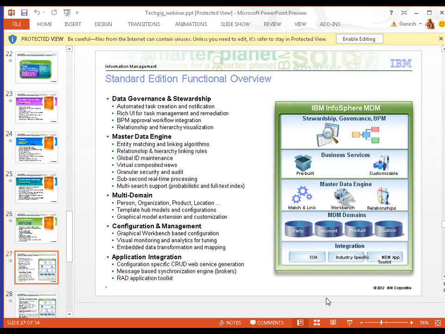It comes with an Eclipse-based configuration and management tool called Workbench, which can also be used for visual monitoring and analytics for both performance tuning and monitoring of a running engine in a production environment. And it has an embedded ETL tool for data transformation and mapping. And again, it has several options for application integration.